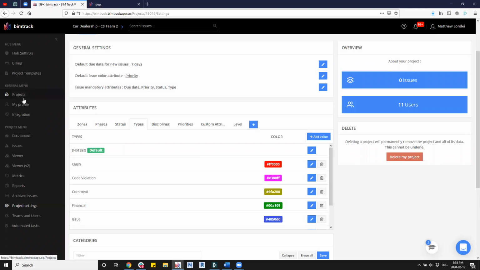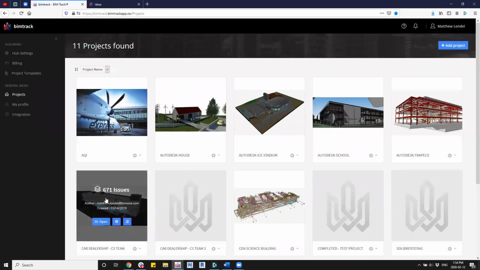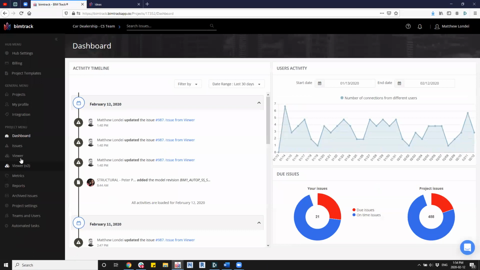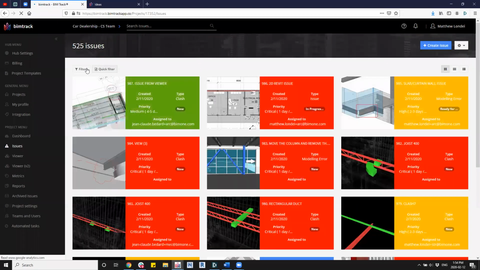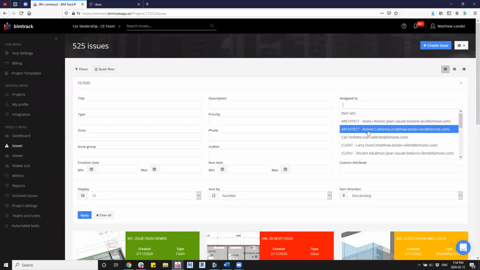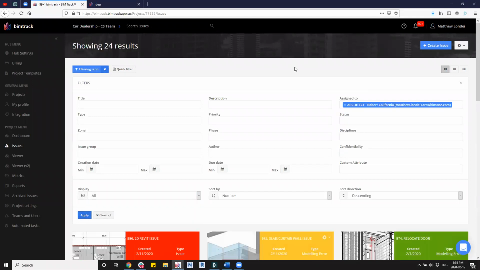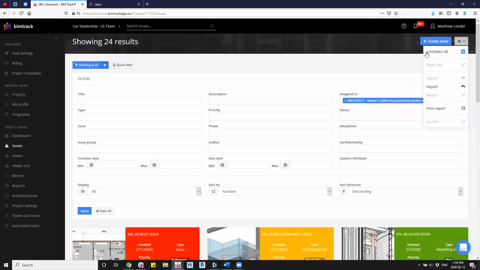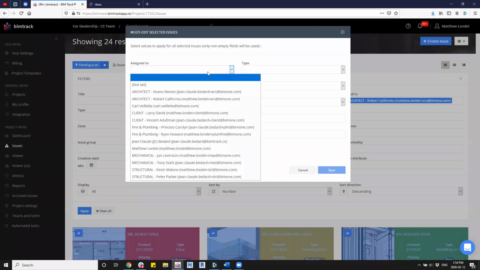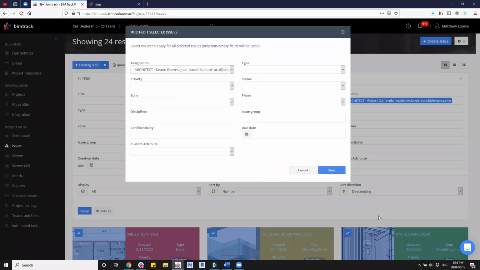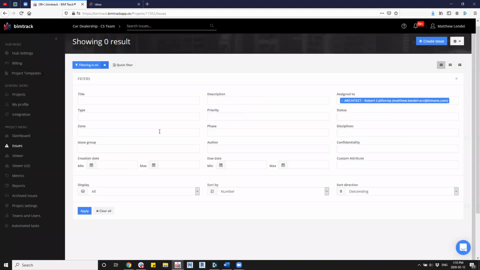What I would recommend doing, similar to the way we exported all of those issues, would be to say, hey, I'm removing Robert from the project. Show me all of his issues. So there's 24 of them. Select them all and then switch them to the other architectural designer, technician, drafter, modeler on the project. Great. Perfect. Now Robert has no issues assigned to him.